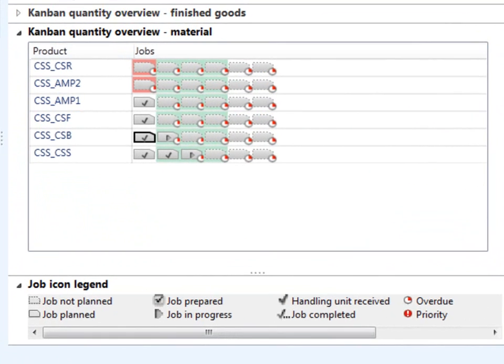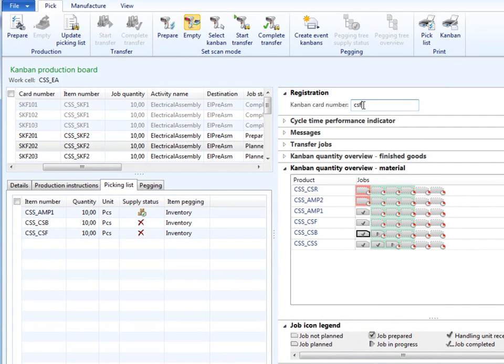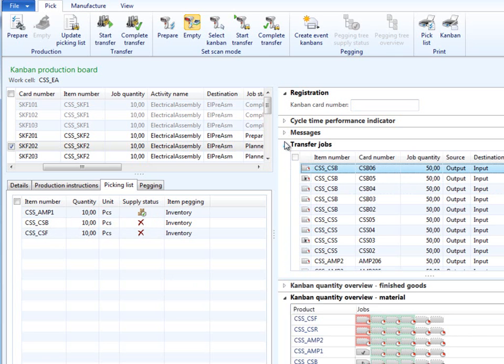Let us assume that 2 boxes of material have just been emptied. No more material for this job is available to pick. To be able to start picking, new material has to be replenished from a supermarket. In this scenario, the material is pulled from a warehouse with a transfer job. The transfer jobs can be seen in the transfer job overview. You can select and complete transfer jobs with the start and complete transfer jobs, which would make new material available.